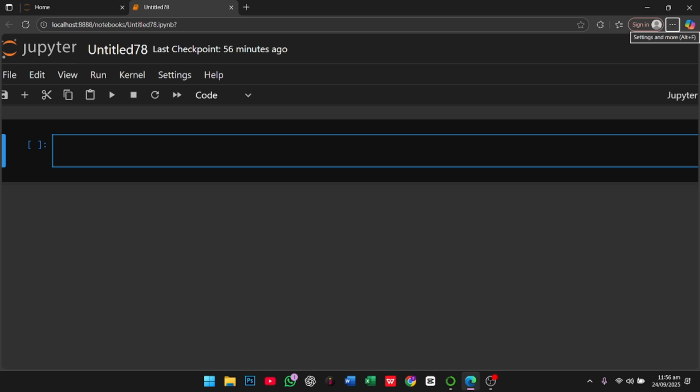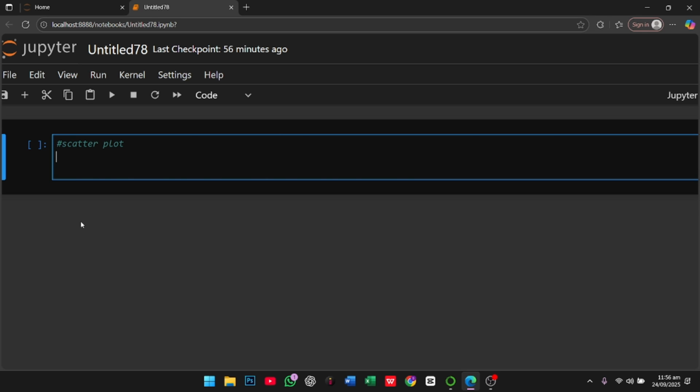Firstly, we have to see what the syntax is and how we can write it. So here, first I'm writing scatter plot. The first thing that you write is the x-axis, which is independent, and then the dependent y. The next thing is whatever color you want. So here I'm writing the color name.